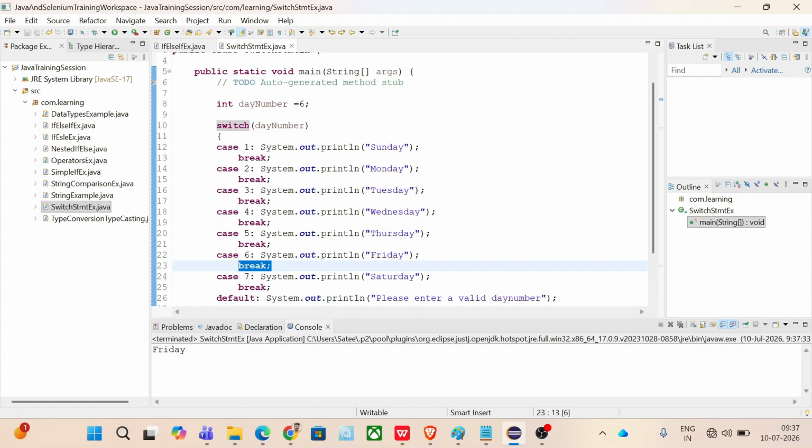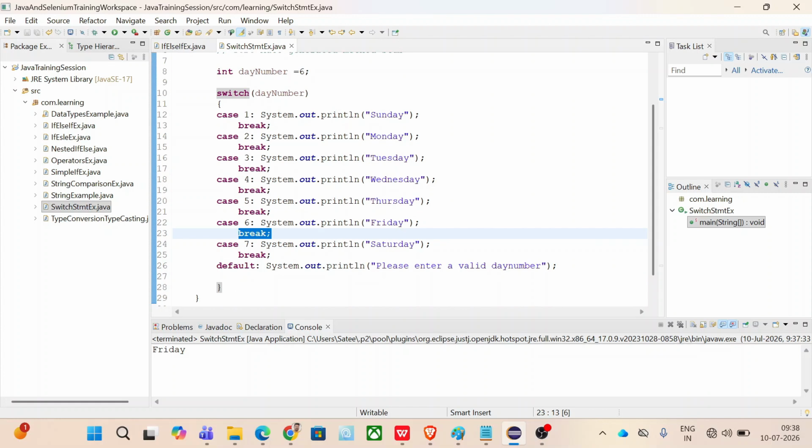The requirement is to check multiple conditions, right? Maybe a month: if the month number is equal to 1, then print January, February, March, April, till December. I would request you to write that particular program and practice it.